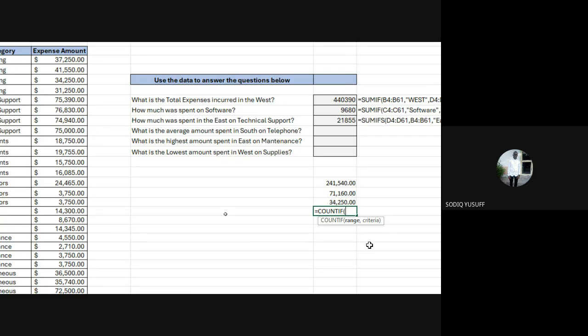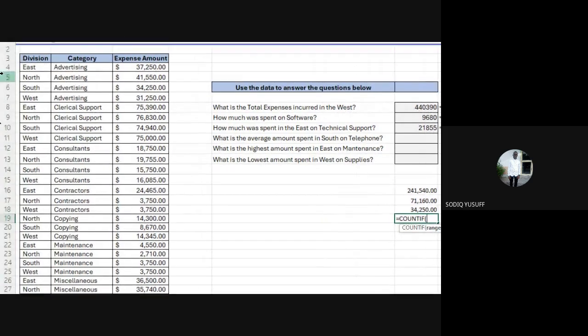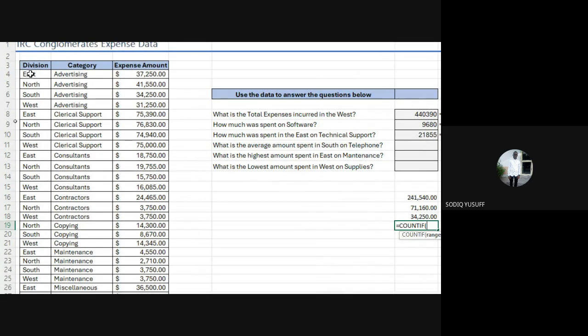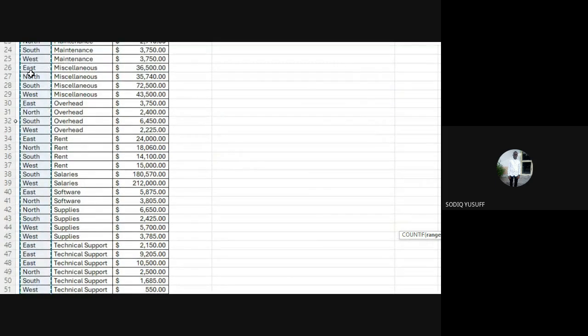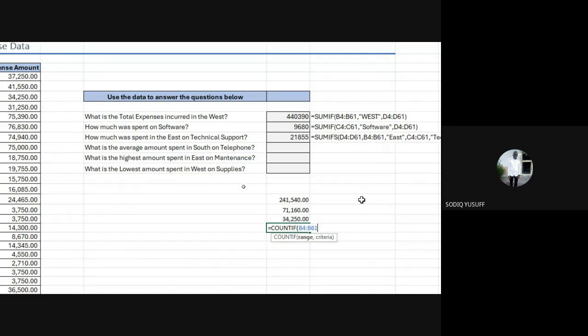So here we're saying what? We want to count what? The number of expenses, not total expenses now. The number of expenses. That is per invoice. How many invoices we have from is 1, 2, 3, 4, 5. Right? The number of expenses that happen in the East. So therefore, we say what? We go to division. That's the criteria, the range now. We highlight the division. We highlight our division. Right?